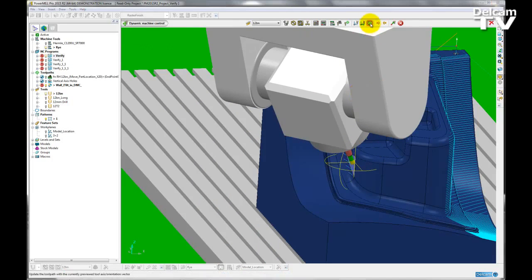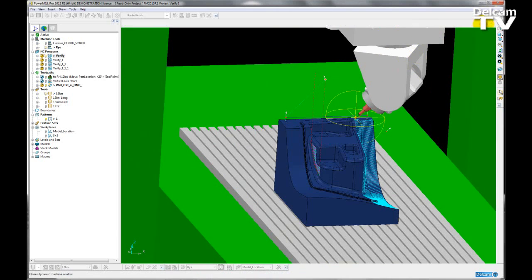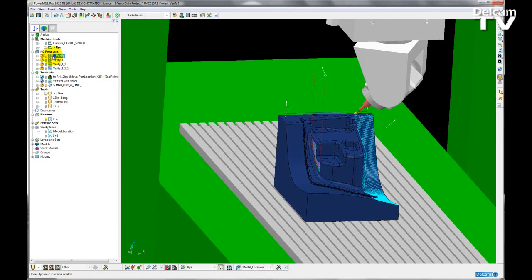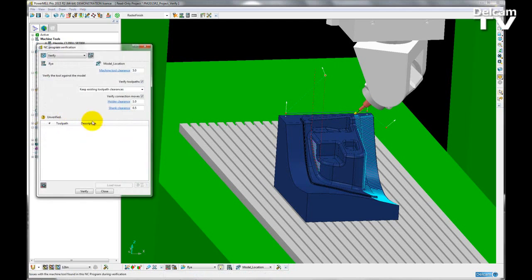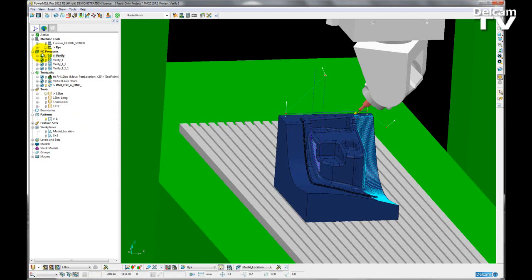So all I have to do now is update the toolpath. I'm going to accept those changes. And then I'm going to open up my verification form and re-verify the NC program. So this time, after checking all toolpaths and connecting moves, I can see that it is fully verified and there are no issues found. So I get a green tick here, and if I close that, my NC program now has a green tick also.